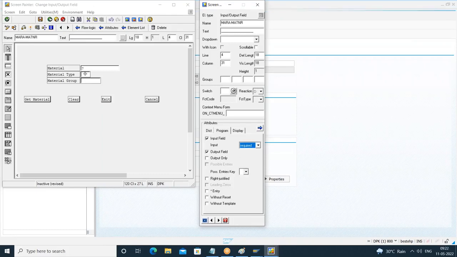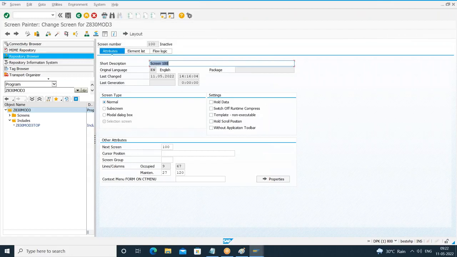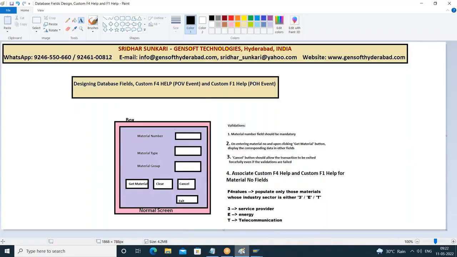Input is required. I got the question mark here, which indicates that it is mandatory. Let me save it, check it, go back. So one validation is completed. What is the second validation here? On entering material number and upon clicking on get material button, display the corresponding data in the other fields.